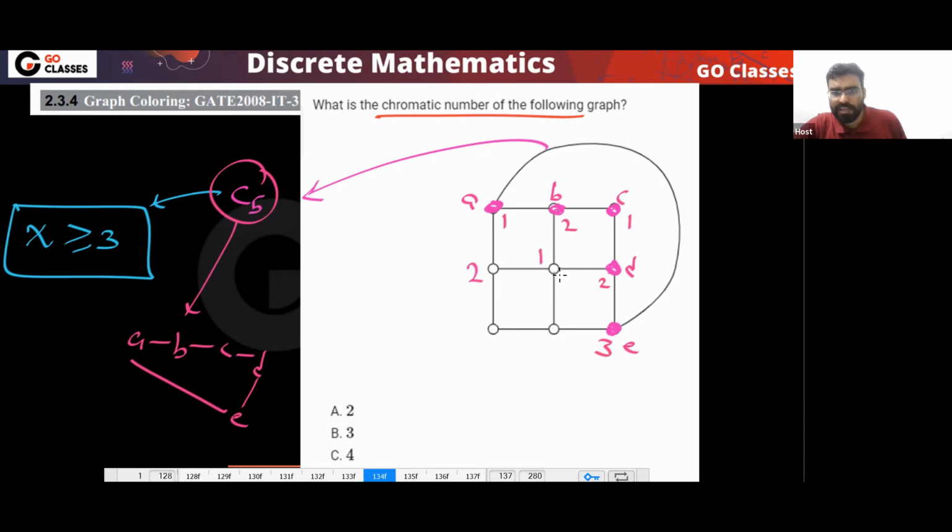Yes, color number 1 I can use here. And what about this point? So I can use color number 2. Okay, so the answer will be 3. So this is 3 colorable.